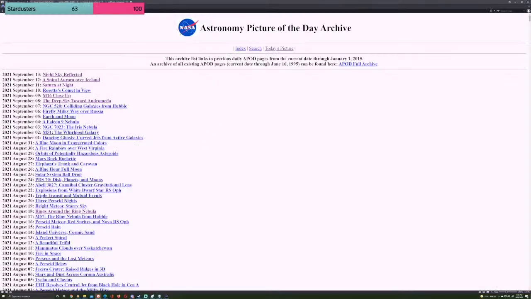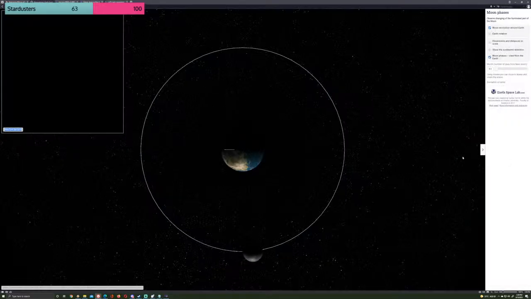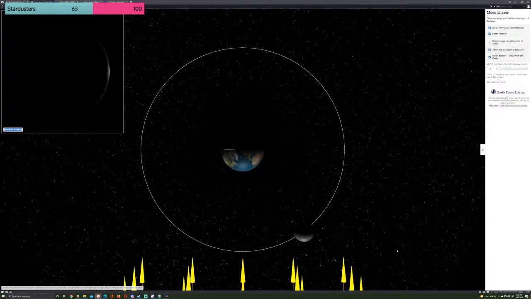Hey, it worked. Perfect. All right, back to my moon. Nope, that's not what I'm talking about. There we go. There's a good look at the moon orbiting around the Earth, with the Earth in rotation. You have the sun at the bottom of our screen here.